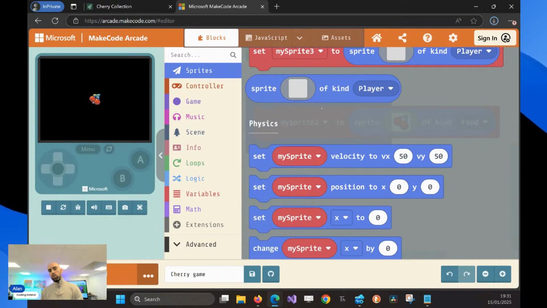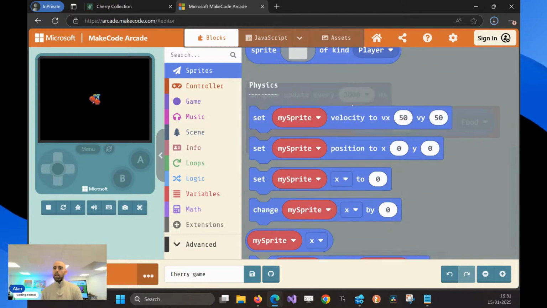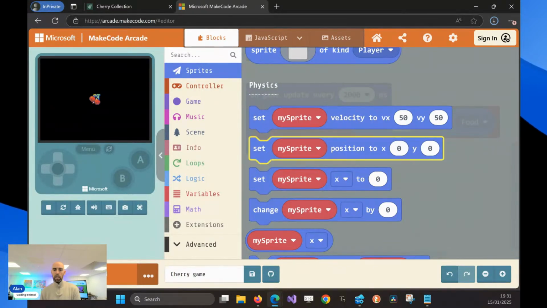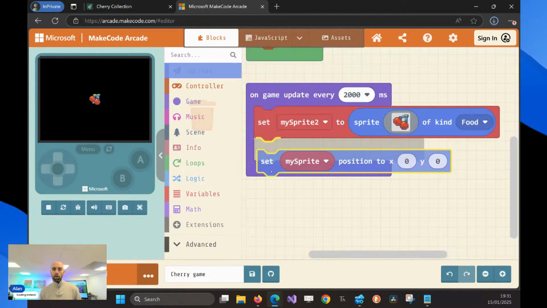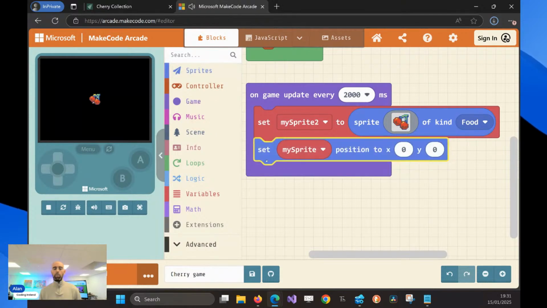Okay, back to creating the cherries in a random position. So I'm going to open up the sprites toolbox. I'm going to scroll down to the physics heading, and in there's a block that says set my sprite position to x0, y0. I'm going to take that block and put it inside the on game update block, and it needs to go underneath the block that says set my sprite to sprite cherry of kind food.